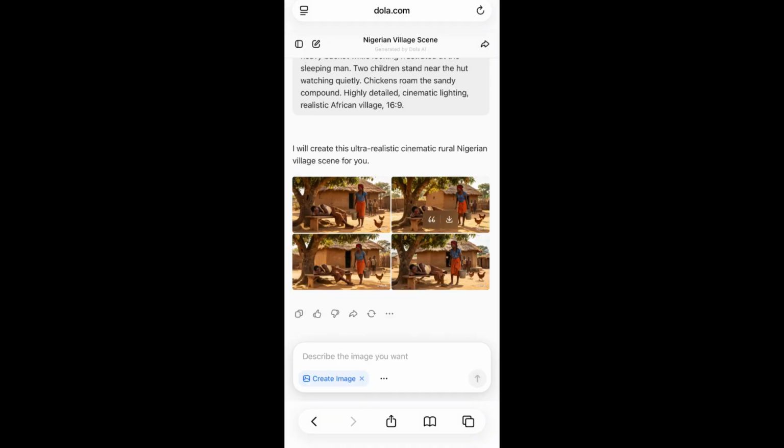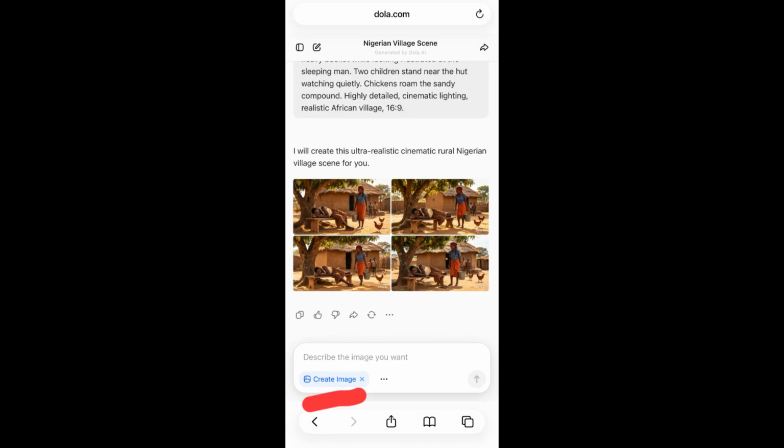Now that our image is ready, let's create the video. You tap on that create image and cancel it. You see more. Tap on more, then look for create video and tap on it, okay?